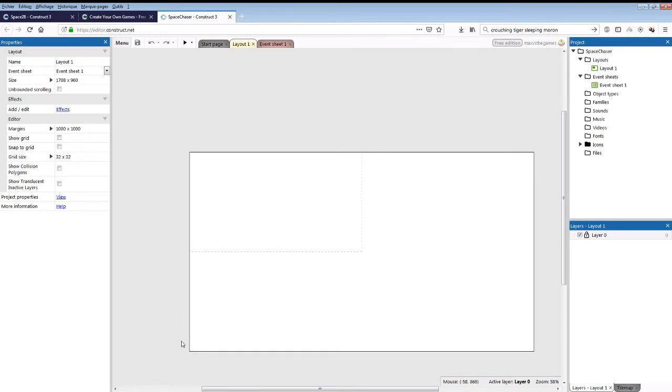You can see two things right here. You can see the black border. This is basically the layout of the game. So that's where your character can go. And the little border layout right here, the dotted line, is the viewport. That's what you're going to see in your window at first.